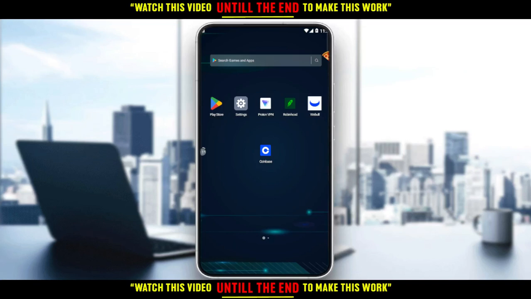Hi, in today's tutorial I'm going to show you how to add a payment method on the Coinbase application.